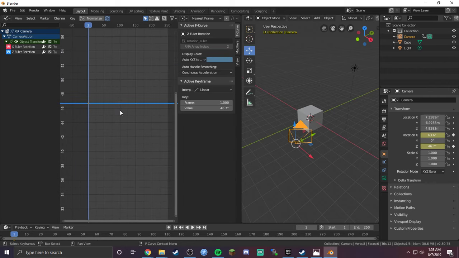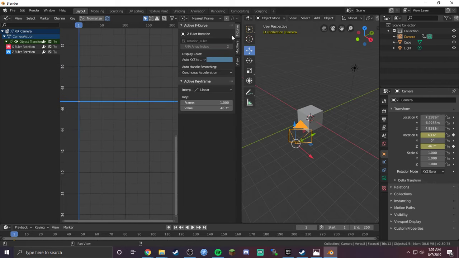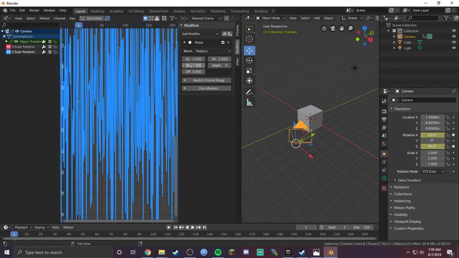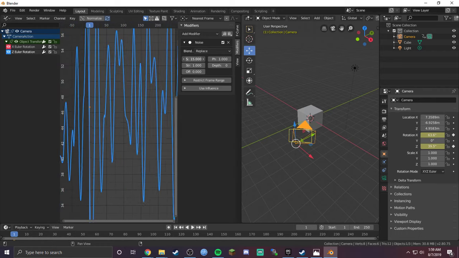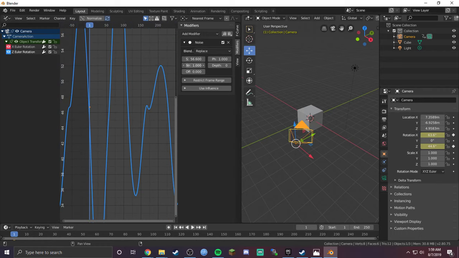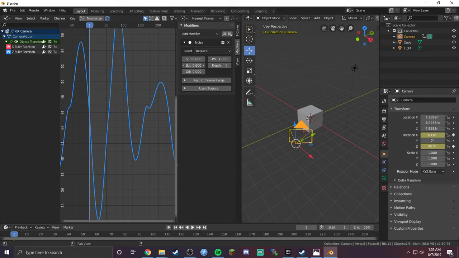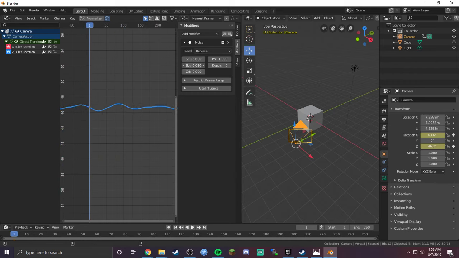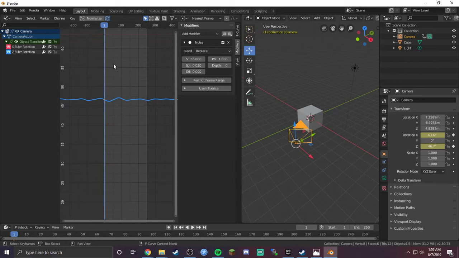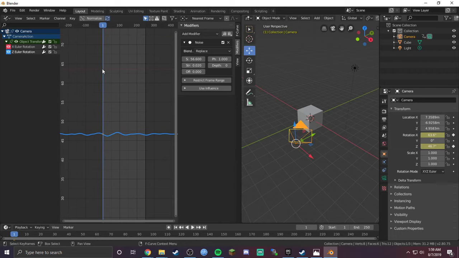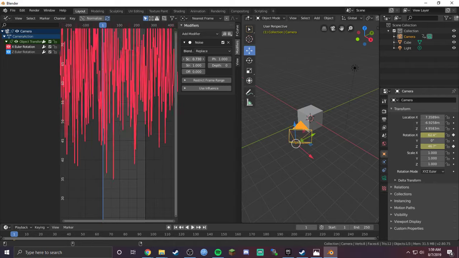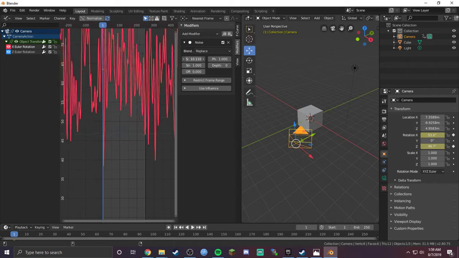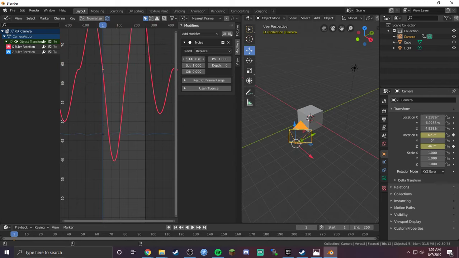So this is rotation X. What we need to do is go to modifiers and add a noise modifier and increase the scale so it's kind of stretched out. And maybe bring down the strength if you just want a subtle camera shake. Now we'll do the same here. Noise, bring up the scale, and then bring down the strength.